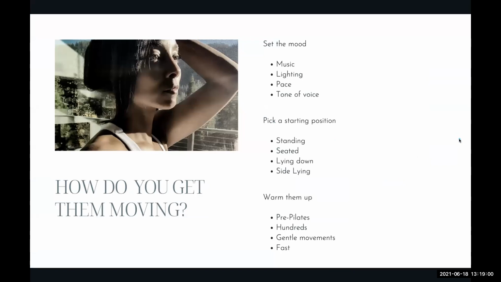All right. Next is just getting them moving, right? So there's a lot to think about getting them moving, because we're still at that beginning stage of, how are we going to plan this class? And this comes really quick for Pilates instructors, but this is also where self-practice comes into play, to be able to think about how you're going to get these students moving and on this mat, right? So as we've talked about before, first, of course, you want to set the mood, right? And that's your music, your lighting, your pace, you're thinking about your tone of voice. We already talked about that, right? That's one of the first things you're going to be thinking about.